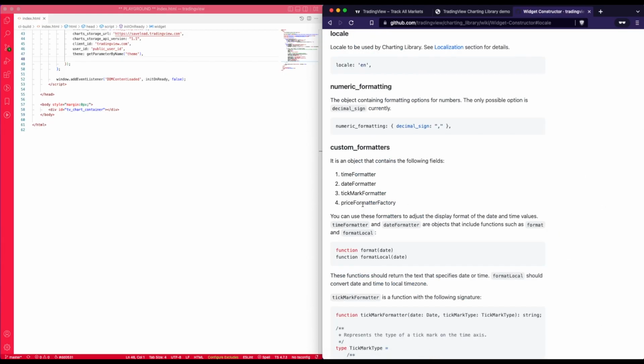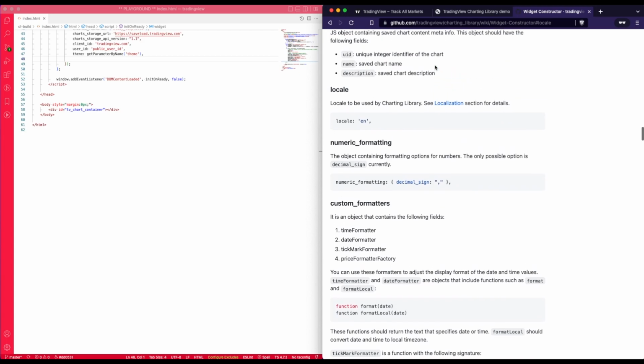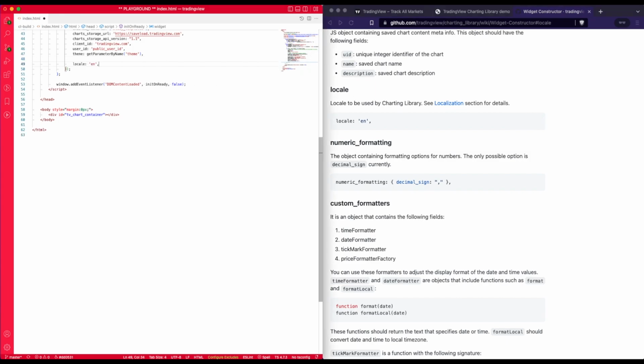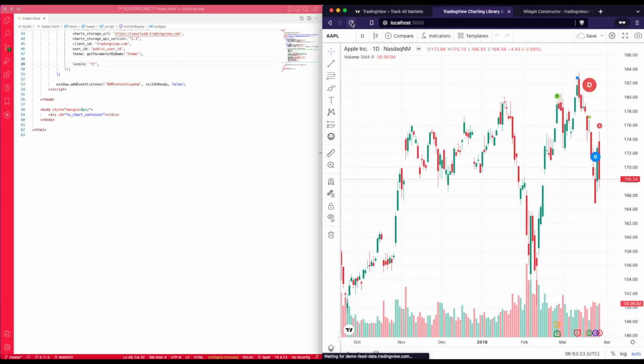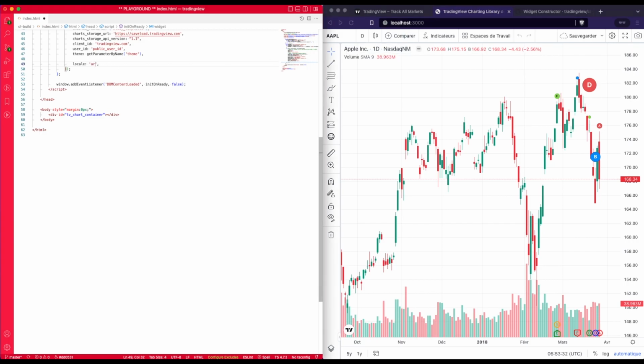Locale. This setting is one of the most straightforward ones. It's basically to choose the locale you'd like the chart to be in. TradingView supports around 30 different languages at the moment. By default, it's EN for English. But if I change it to something like FR for French and refresh, then all the text in the UI will be in French. Same if I put AR for Arabic.